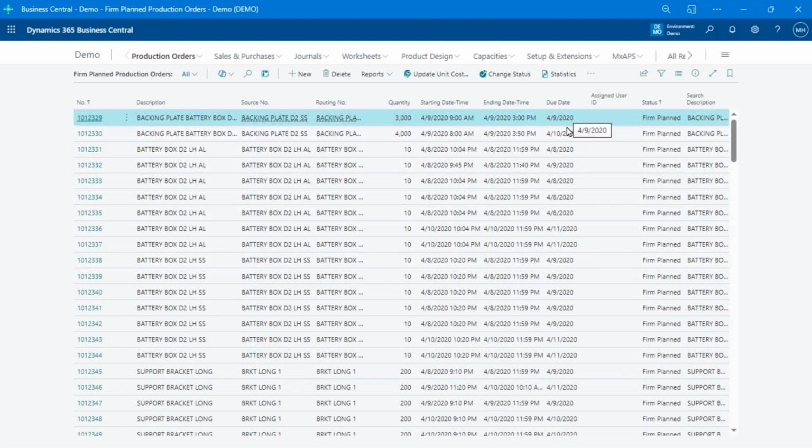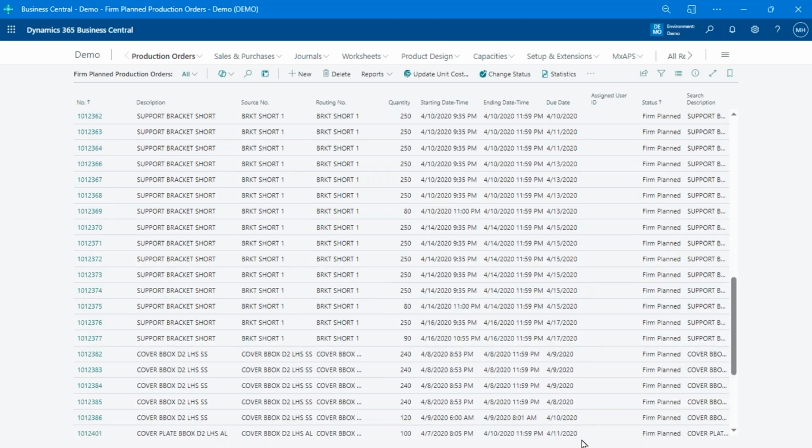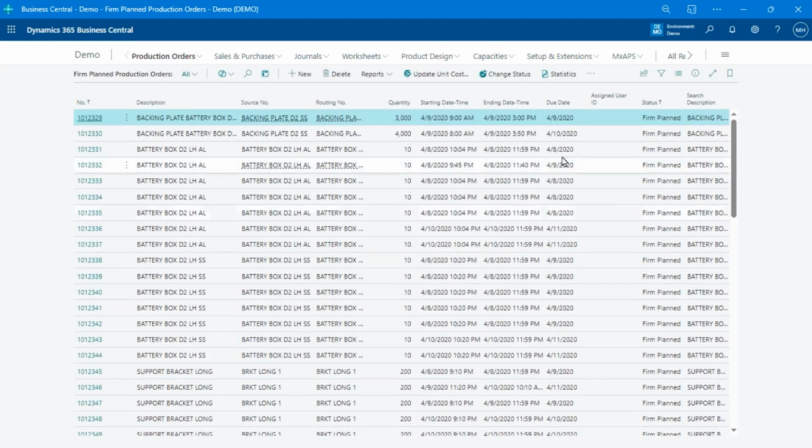And what that means is the due dates for all of these are roughly the same time frame, right? So that's not really realistic. I can't produce all of these in those same two or three days. This is maybe a week's worth of manufacturing I need to do. But because it came in from the forecast, they all share the same due date here.